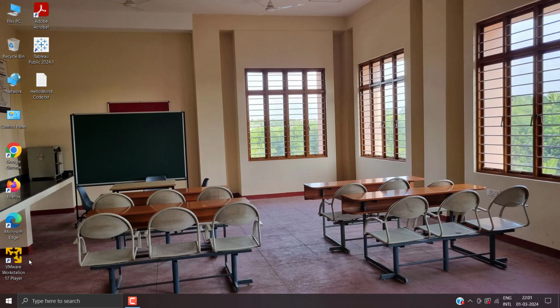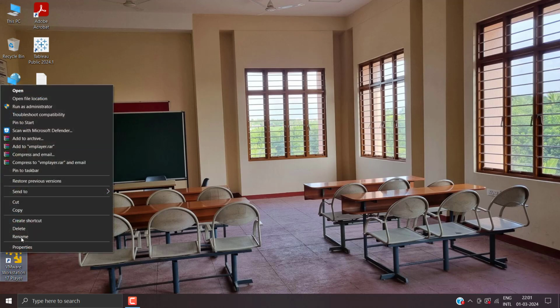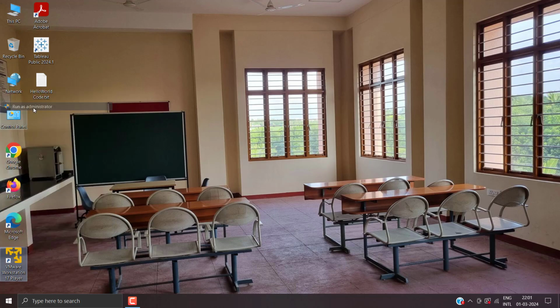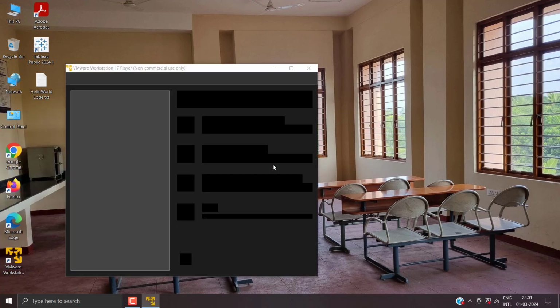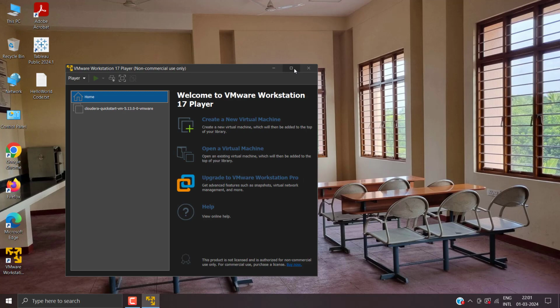Once you have this as well as Cloudera installed, you need to right click on it and run as administrator. Click on yes. Now this will show up, okay? This is the home screen. If you have already used Cloudera, it will show up here. But if you're opening it for the first time, then you have to click on this and locate the Cloudera file and then open it.